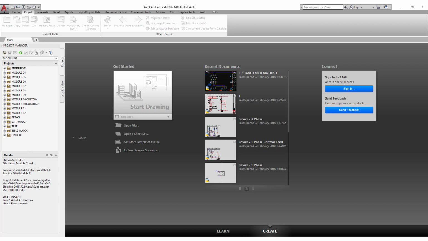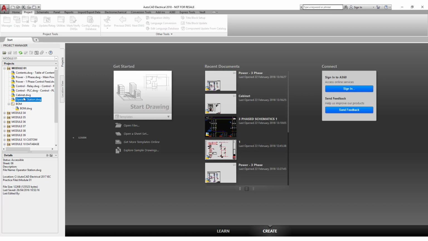On the left-hand side here we've got the project manager, with the projects, and we can expand the project. It will show all the drawings contained within the project, and we can also create subfolders within the project. For each of the drawings in the project, we've got a details panel where we can see the location of the file. We can also switch it to a preview, and preview drawings within the project.